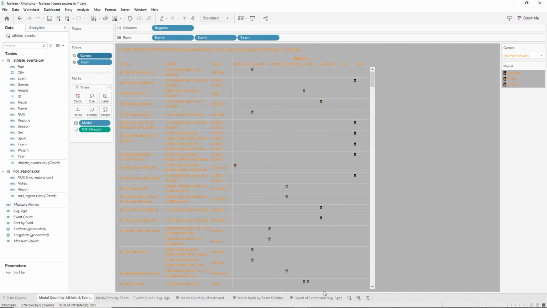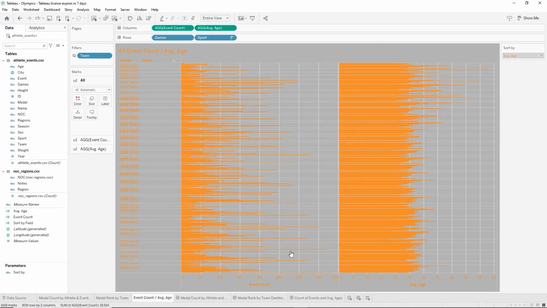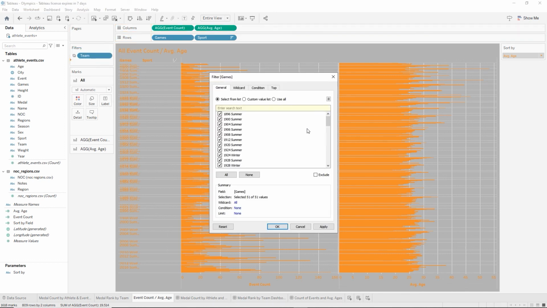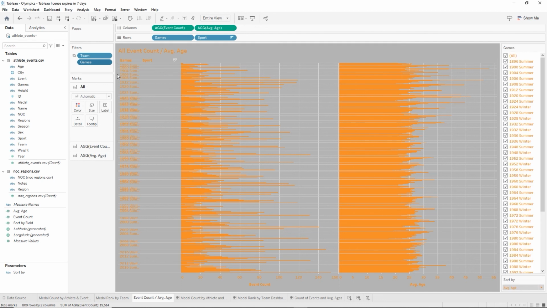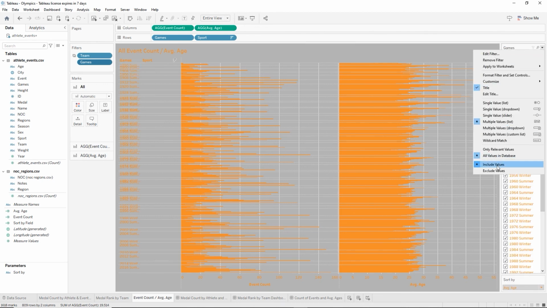Then I'm going to go back to the last sheet, and the filter's gone. So I'm going to have to create that filter separately here. So I'm going to put games back on the filter shelf, and I'm going to use all. Click OK. And then I'm going to show it, and I'm going to make it a multiple value drop down.